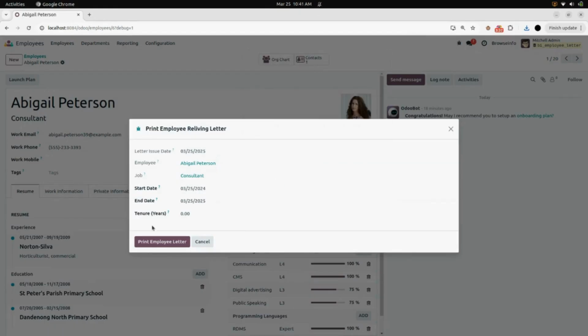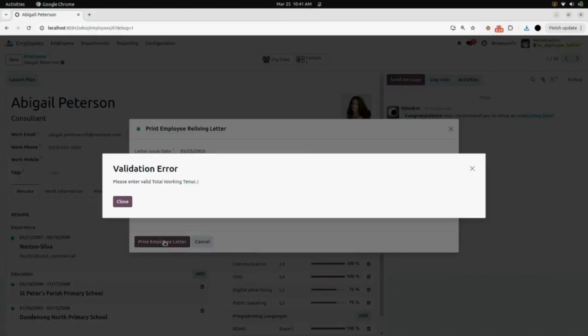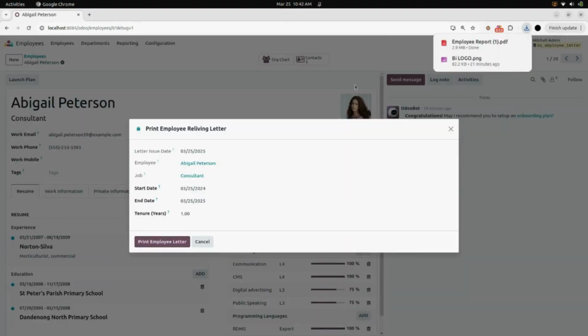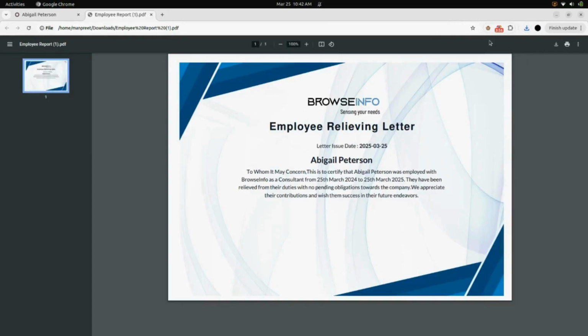Now if you click on Print Employee Letter, you will have a validation error. Please enter your tenure. I am adding 1 year as my tenure and now I will be printing my employee reliving letter. Here you can see a letter is downloaded.